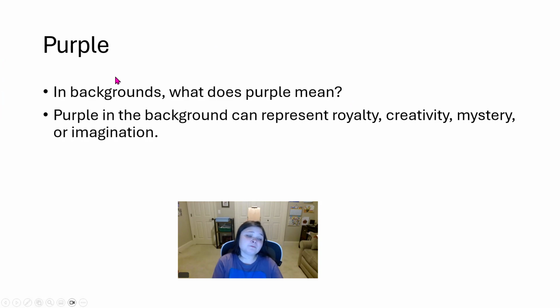Lastly, what does purple mean? Purple in the background can represent royalty, creativity, mystery, or imagination. So again, we probably won't be using any purple for our project. So for purple, I'm gonna put mystery slash creativity.